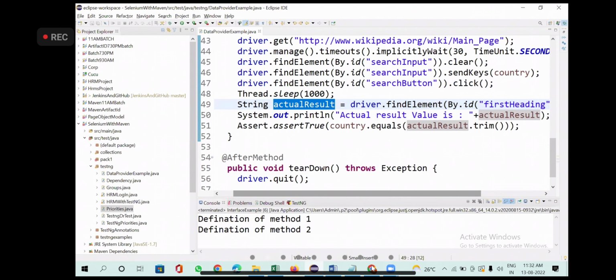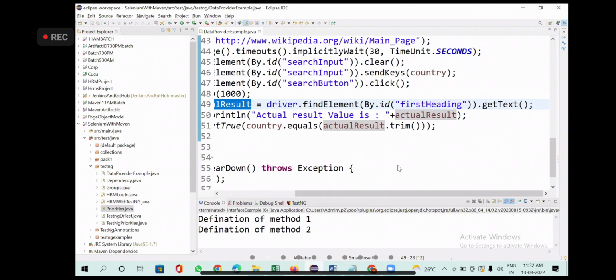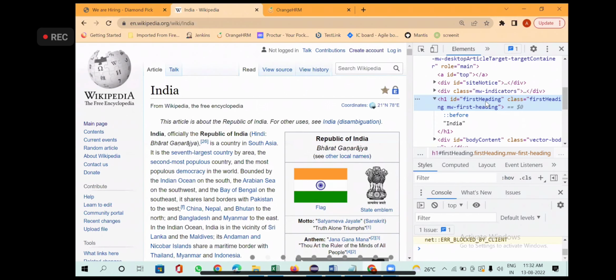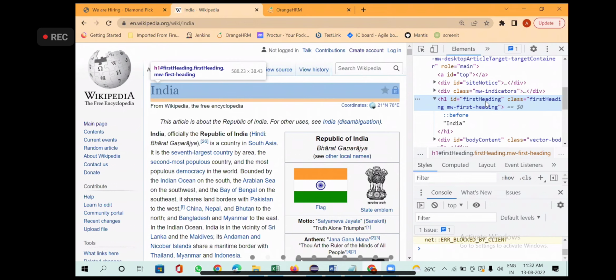It will go to this particular header. If you put the cursor there, it is selecting the entire thing. Maybe it is selecting the spaces also. So when you want to compare both, you should not have any spaces. You should trim the spaces. Trim means removing the spaces and then comparing with the actual value.